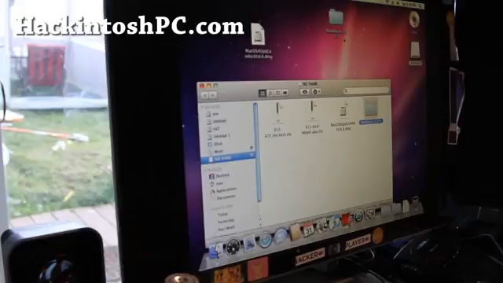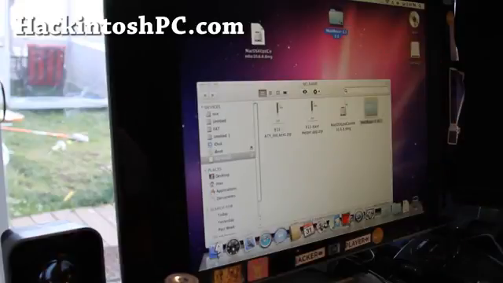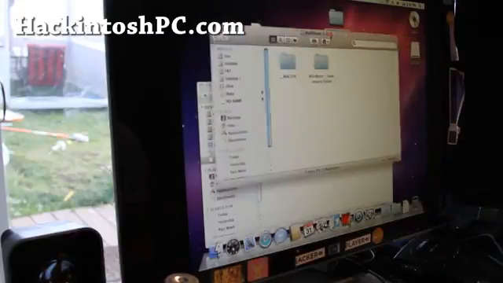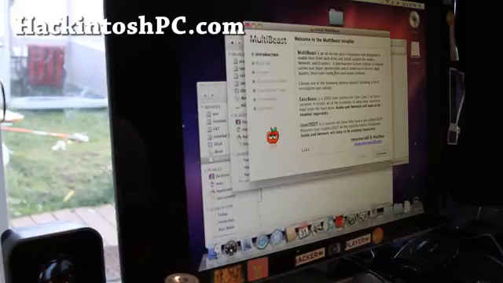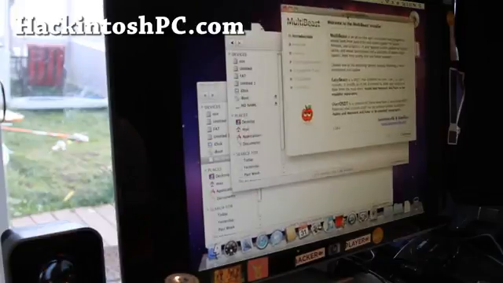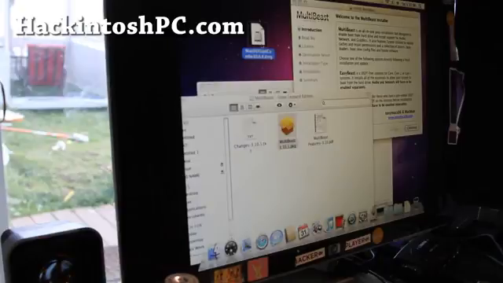So that's done. Before you do anything, unzip the MultiBeast. I already unzipped it. And then if you go to MultiBeast Snow Leopard Edition, you can run the package. Alright, and let it run right there. We're not going to touch it. And next we're going to run the DMG, double click on it, the 10.6.8 update.